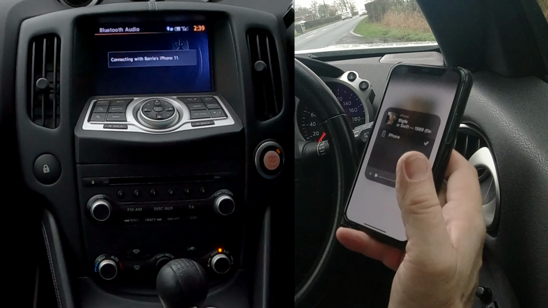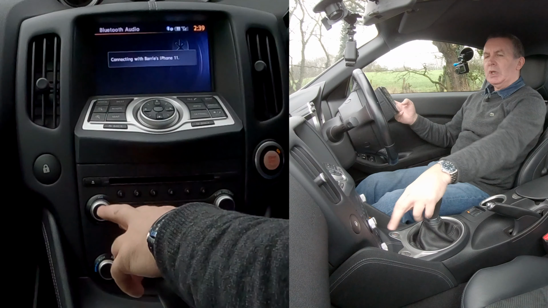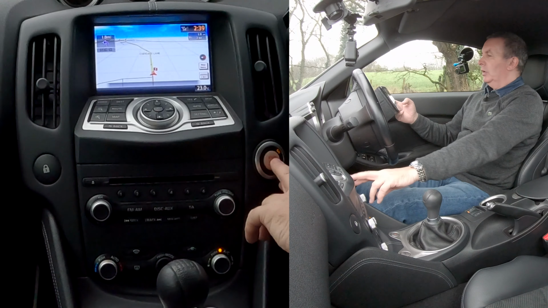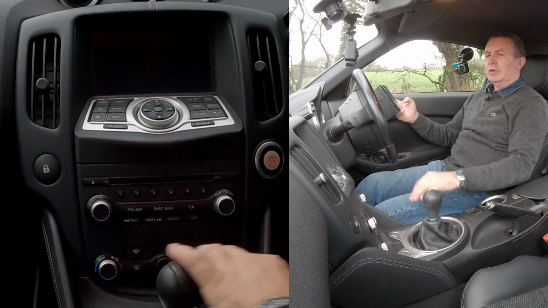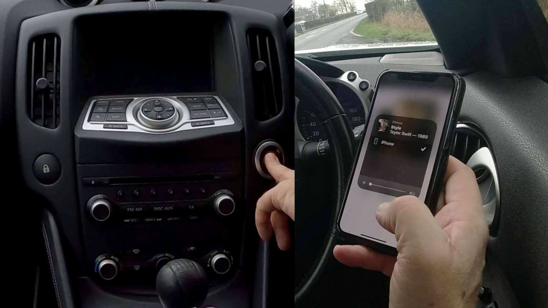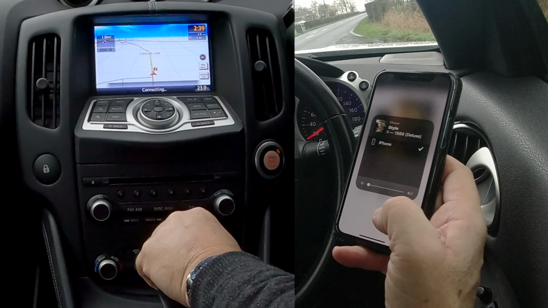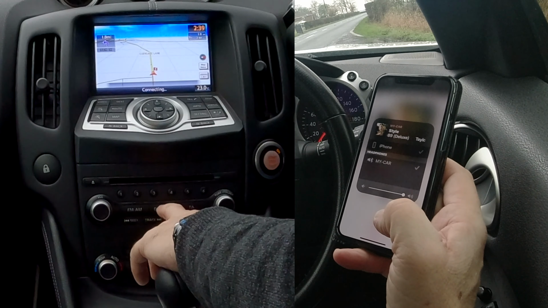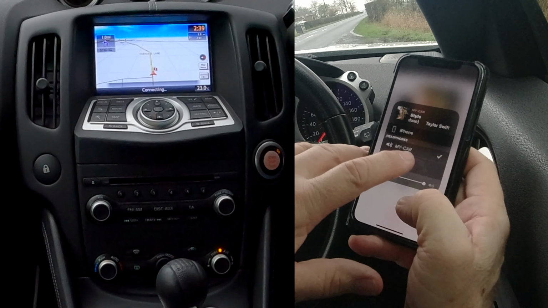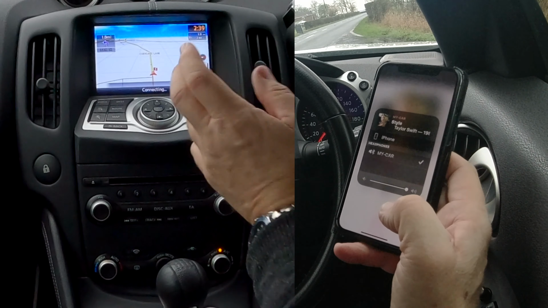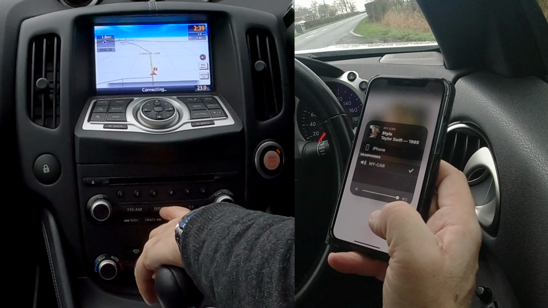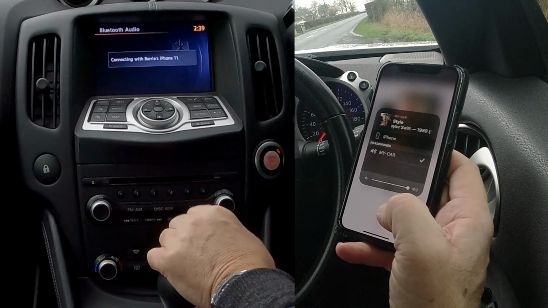Nothing happens. But switch the radio off, switch the car off, switch it back on again, switch the radio on, and it's showing my car with the tick next to it. Then I'll just take it to connecting with Barry's iPhone.